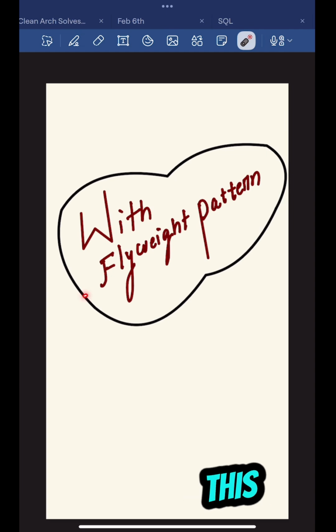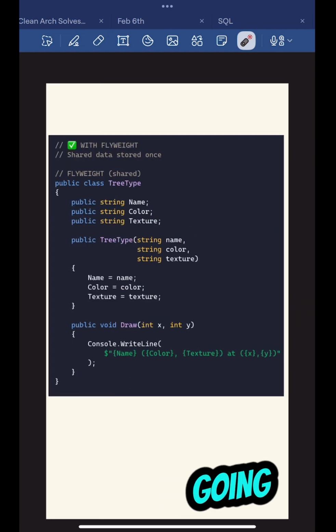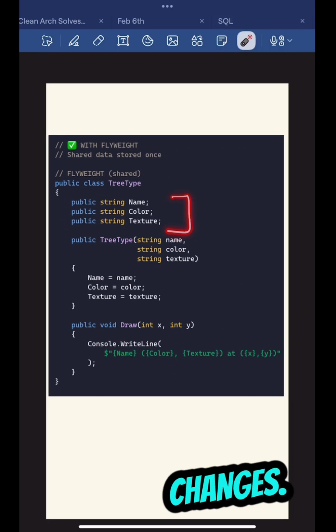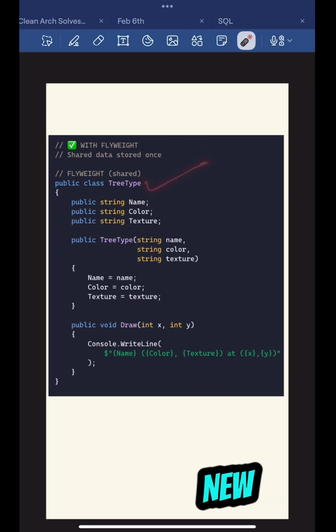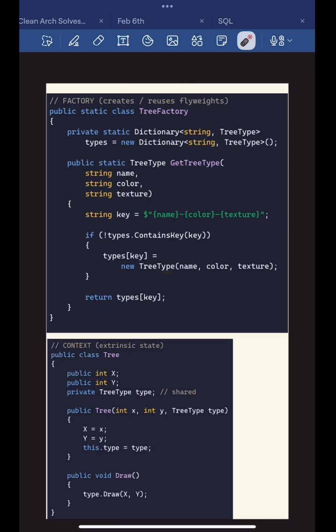Now how to solve this with the flyweight pattern? The fields which are common and never change, keep them inside a TreeType. We created a new TreeType here, and that takes all this name, color and texture in its constructor. Now create a factory that has a dictionary. The key is a string. The key is nothing but the name, color and texture that you will be passing, and the value is the TreeType, the new class that you have created.